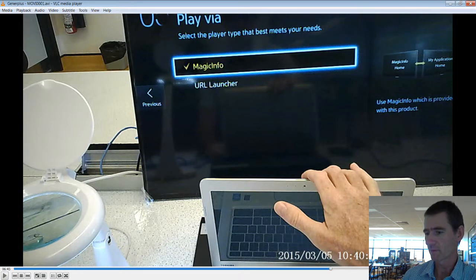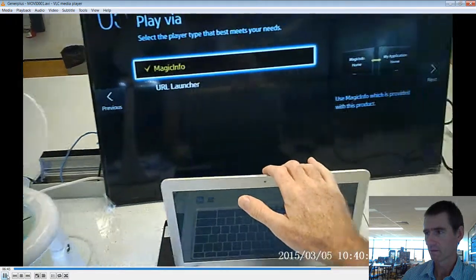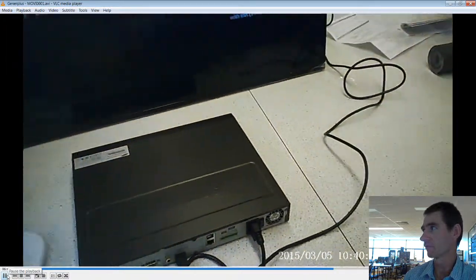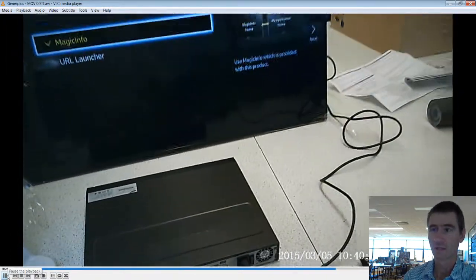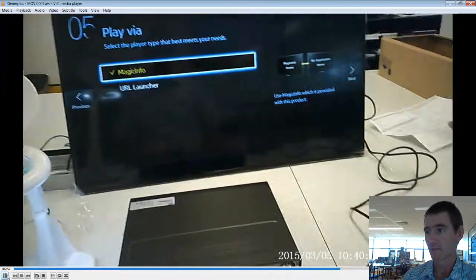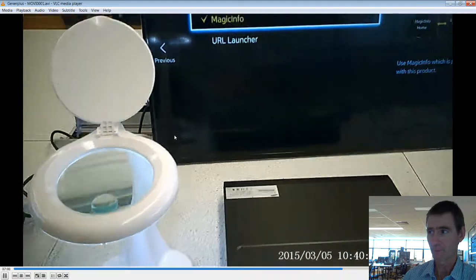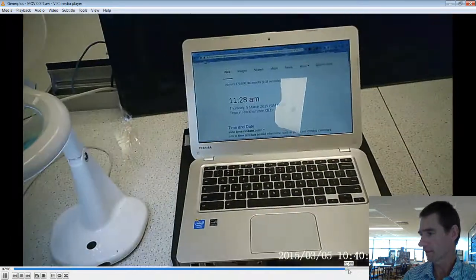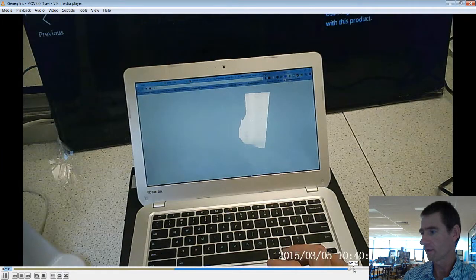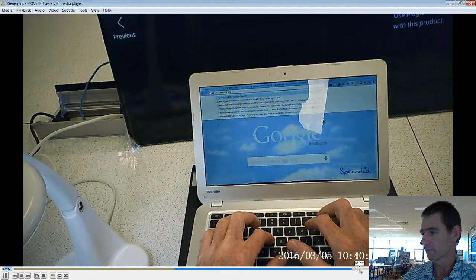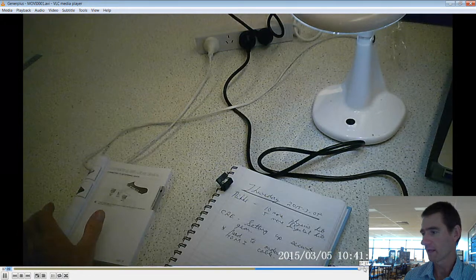I'll just play this one. So I guess you've got to kind of understand what the product is intended for. This is just professional display, so it's used in shops to advertise things for sale, and that's probably what the Magic Info is designed to do. I selected the URL one, and because it's got the network port connection, it can display a, you cannot type in a URL address.